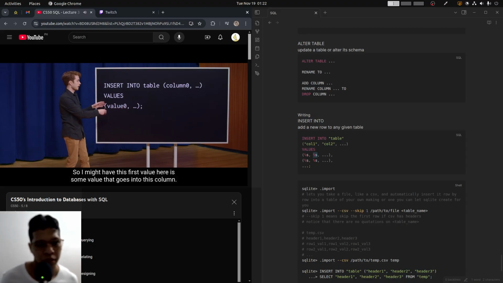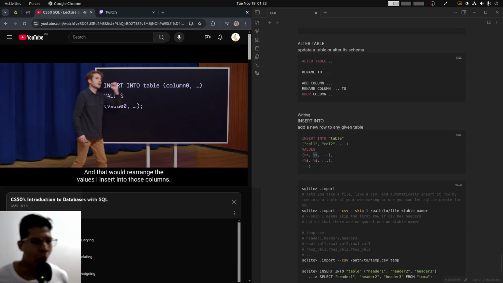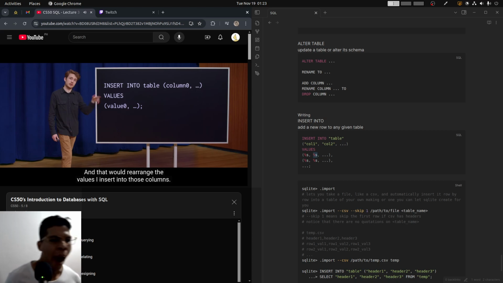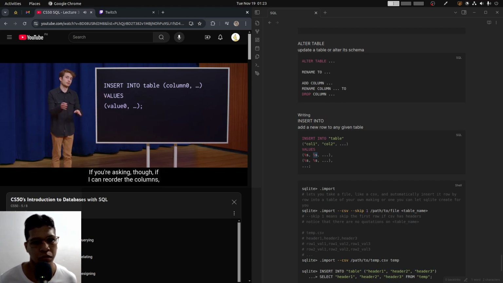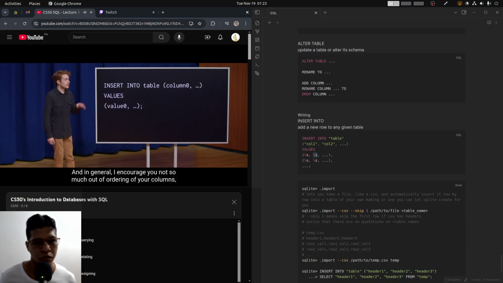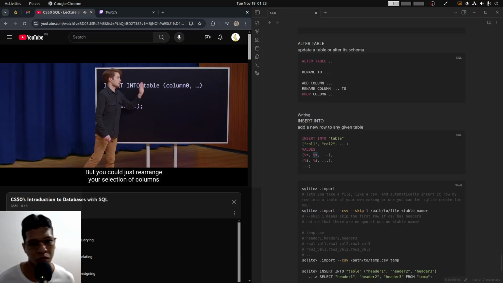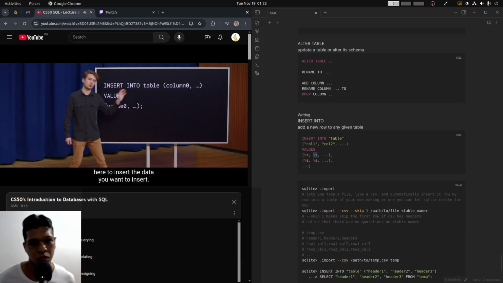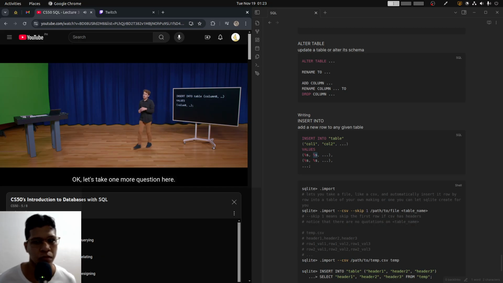So I might have this first value here is some value that goes into this column. This second value here goes into that column. And that would rearrange the values I insert into those columns. If you're asking though if I can reorder the columns, that is up to create table and create table only. And in general, I encourage you to think not so much about the ordering of your columns, because they could be in any order whatsoever, but you could just rearrange your selection of columns here to insert the data you want to insert. Okay, let's take one more question here.